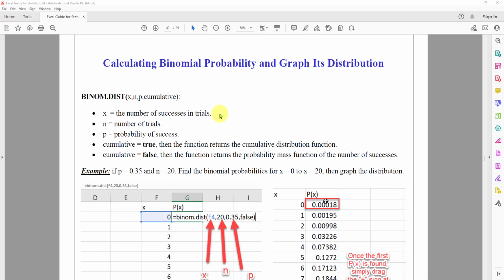In this video, we will see how we can use Excel to calculate the binomial probability and graph its distribution. There's a function called binomial.dist to calculate the binomial probability with the four arguments. We have x, n, p, and cumulative.